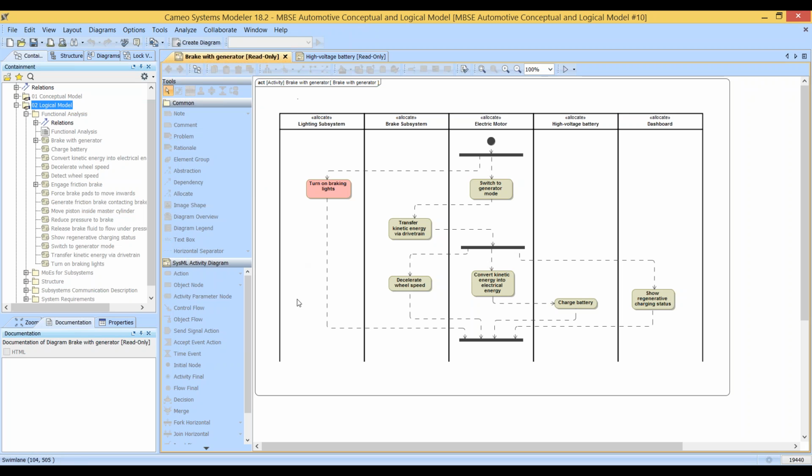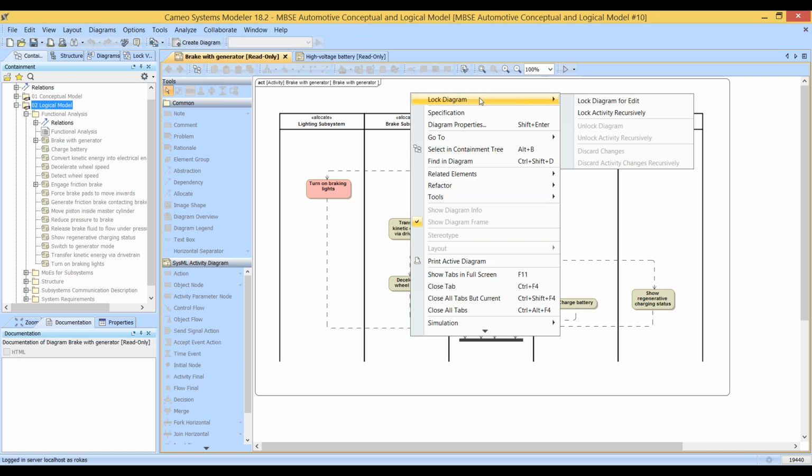But in the current situation, I want to edit only this diagram and the content of this diagram. This is the reason why I will show the second approach, how we can access the locking functionality. If I have a diagram and I say from the context menu lock diagram, I can say lock diagram for edit. If I choose lock diagram for edit, I can move the shapes, I can move the lines, etc. But I cannot make changes to the specific element. So this is the reason why I usually choose lock recursively, that means the entire diagram also.